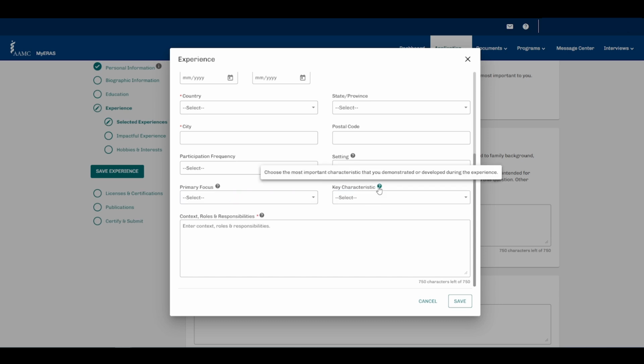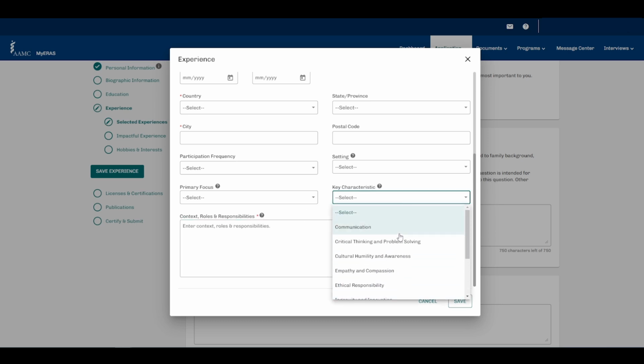And the same for characteristics. Choose the most important characteristic that you demonstrated or developed during this experience. And that's why filling these is important because, as I said, you don't lose anything by filling that. And second, it can tell somebody who's reviewing your ERAS application very quickly what kind of thing you mainly developed during this experience. And if that appeals to them, it might have them read the rest of the description of your experience. So you have also multiple options here. And again, if more than one applies for your experience, pick the one that is most relevant.